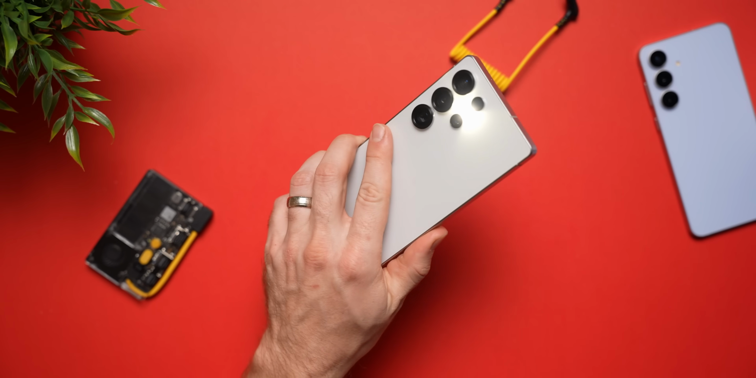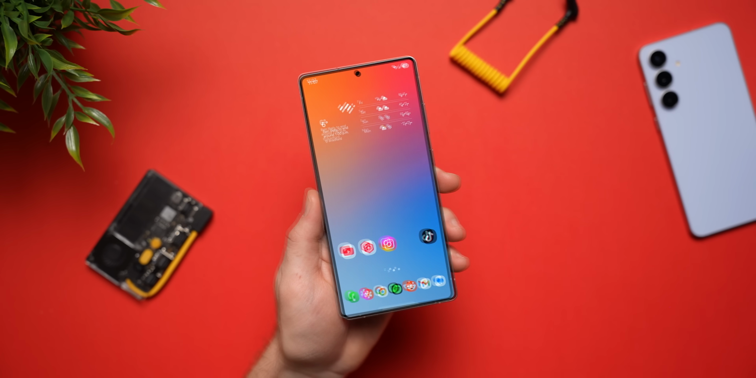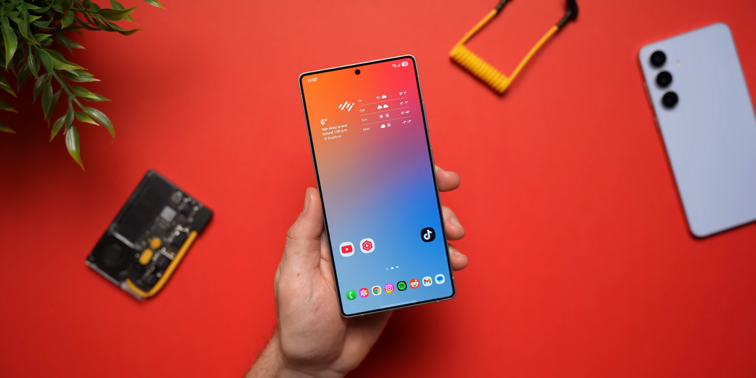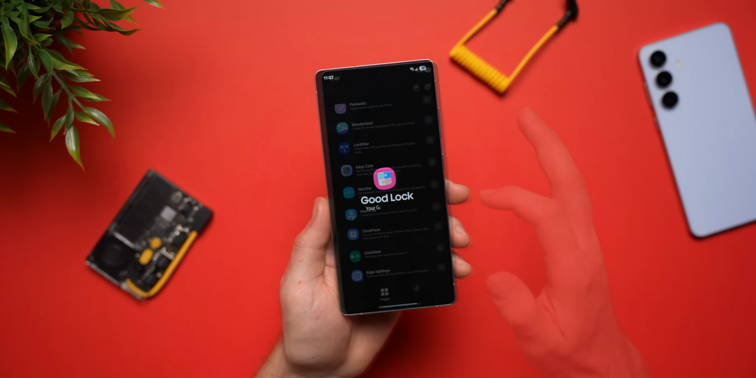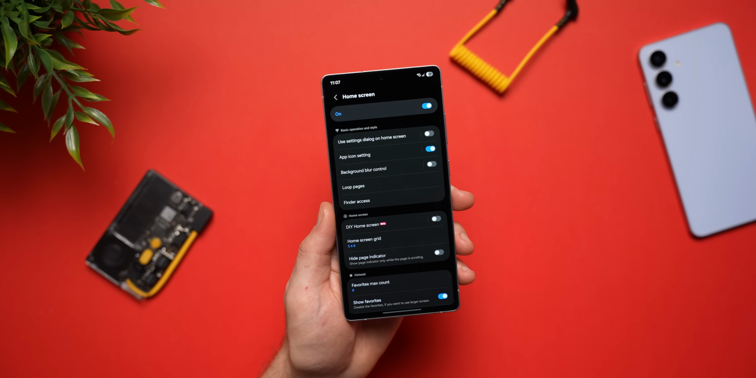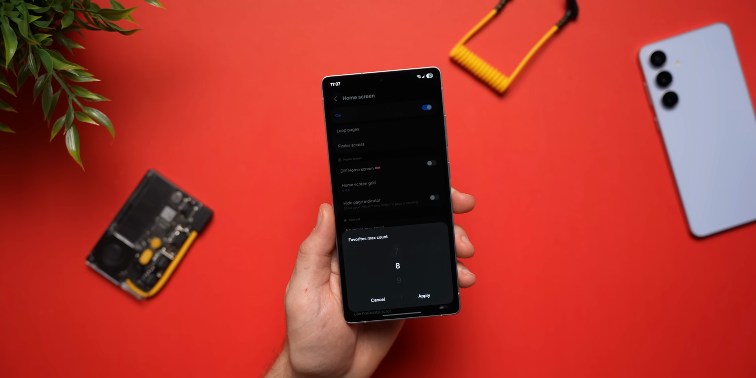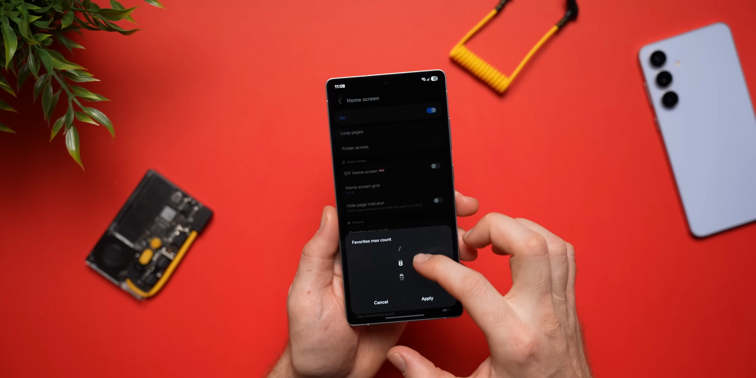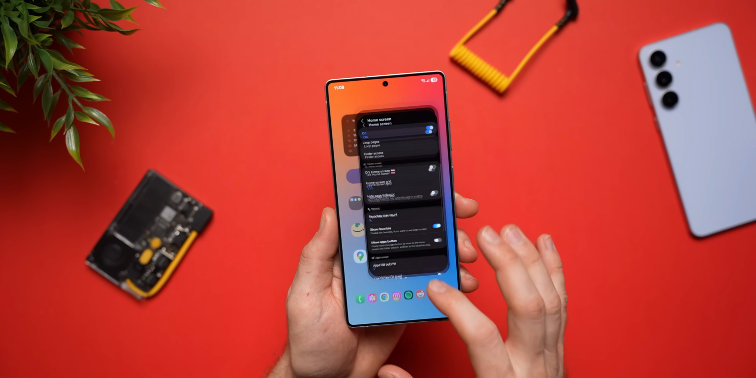Now here's a question I get asked pretty much every single day by you guys, and it is how I'm able to get all of these icons down here on the bottom. Now to do this, you will again need the GoodLock application, and within GoodLock, this time you're going to go to the Home Up module, select Home Screen, and look for this option that says Favorites Max Count. And now you can set it from anywhere between 5 all the way up to 9 applications. So simply select however many that you want, tap apply, and that's it, you're all done.